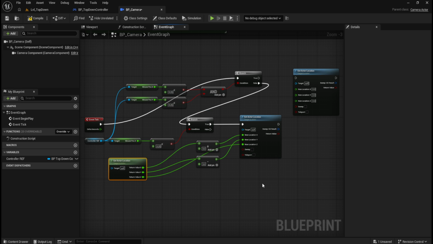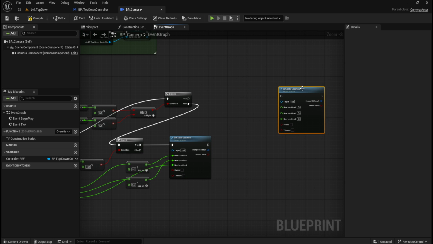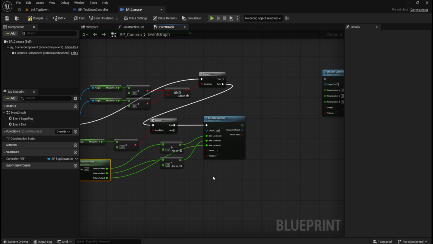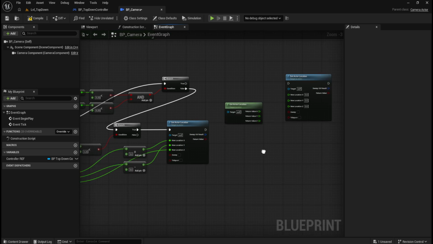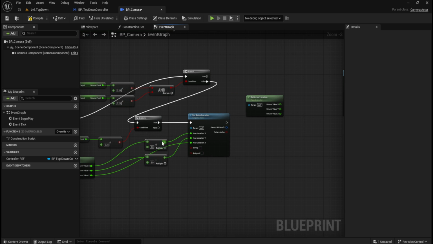I think to stop it getting too cluttered, if there's going to be a lot of cables going on here, I think it would just be easier to have this so it doesn't get too cluttered.